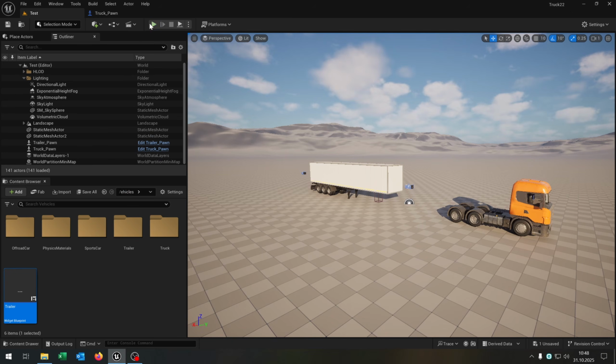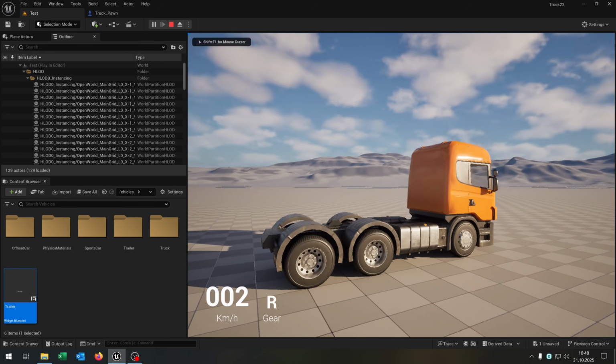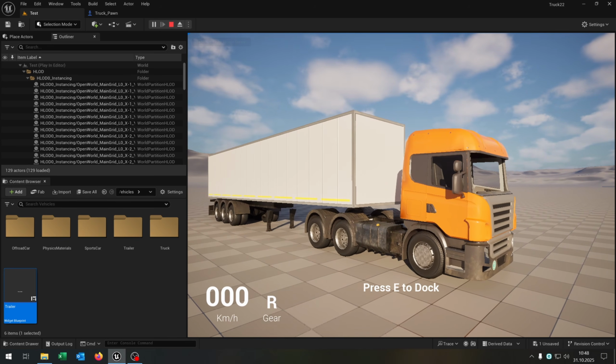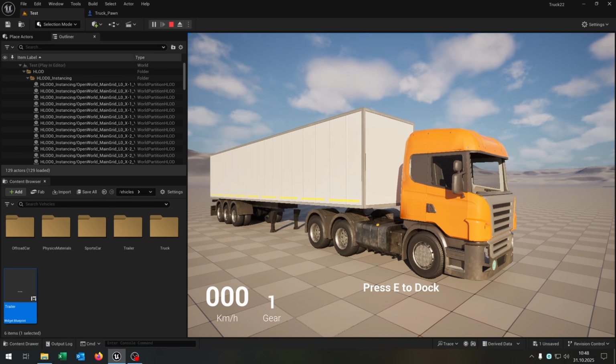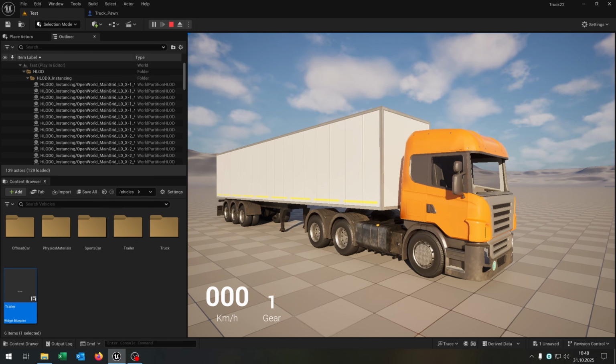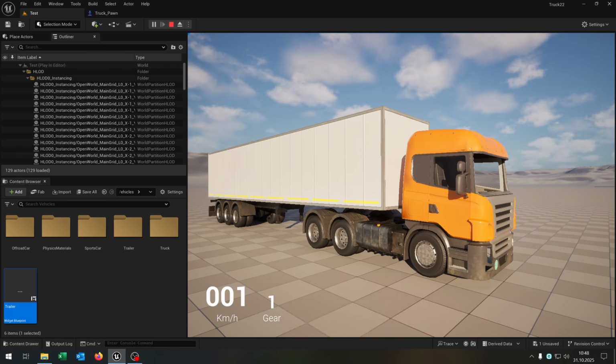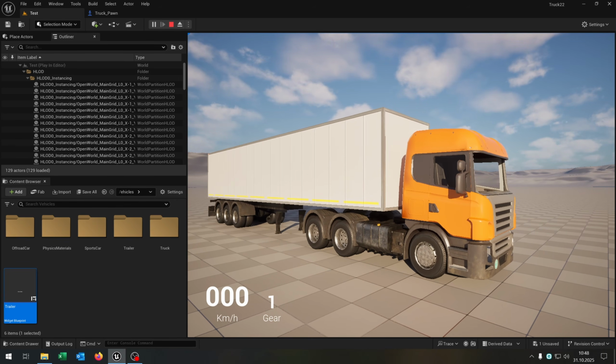We hit compile and save. Hit play. Drive back to the trailer. The press dock text appears. We press E. You can see the animation of the dock hold. We can drive around with the trailer. And when we press E again, we undock it.